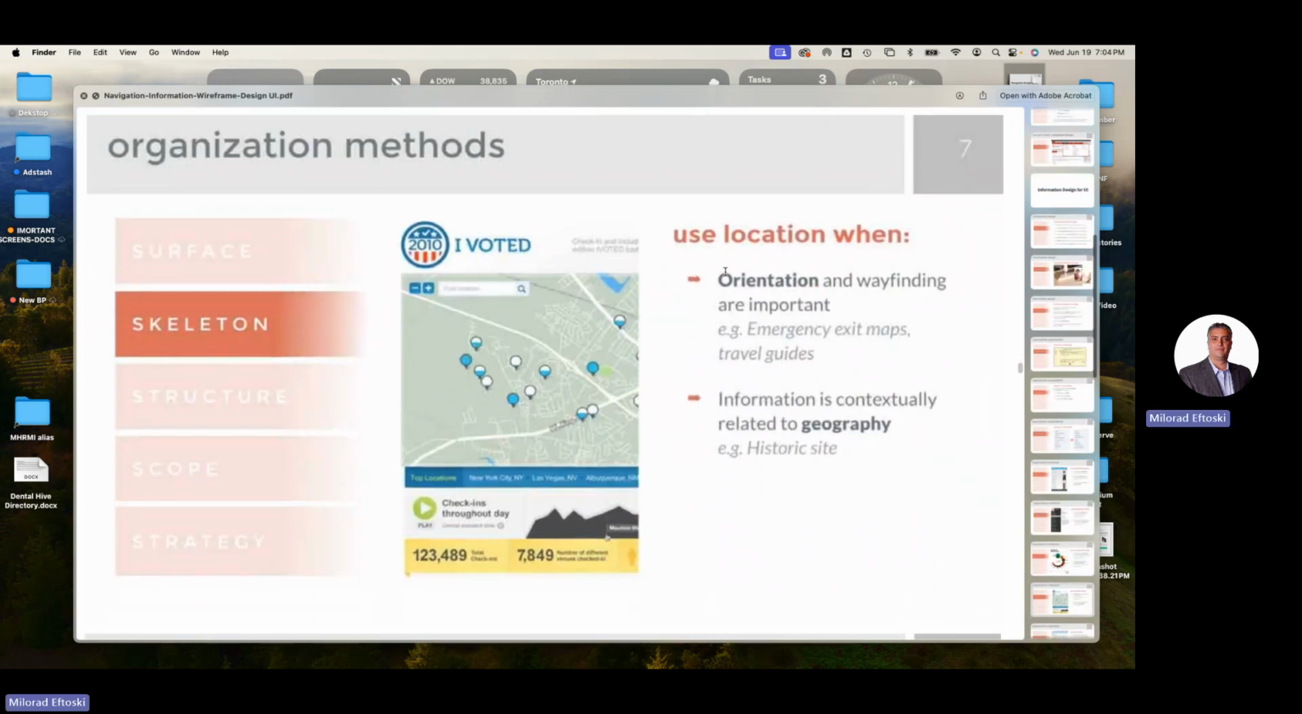Location method. Orientation and wayfinding are important. So if you have a map application, like Google Maps or Waze or even Uber Eats, or Uber, it uses a map organizing method, because the first thing they want to know is where you are going on the geographical map. Orientation and wayfinding are important. Emergency exit maps, travel guides. Information is contextually related to geography.